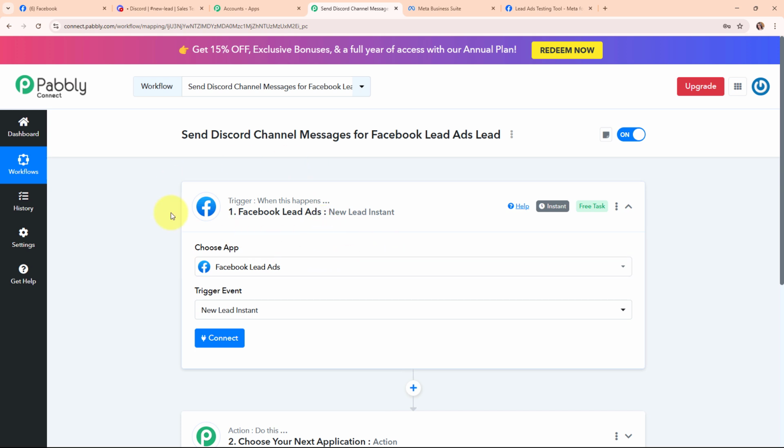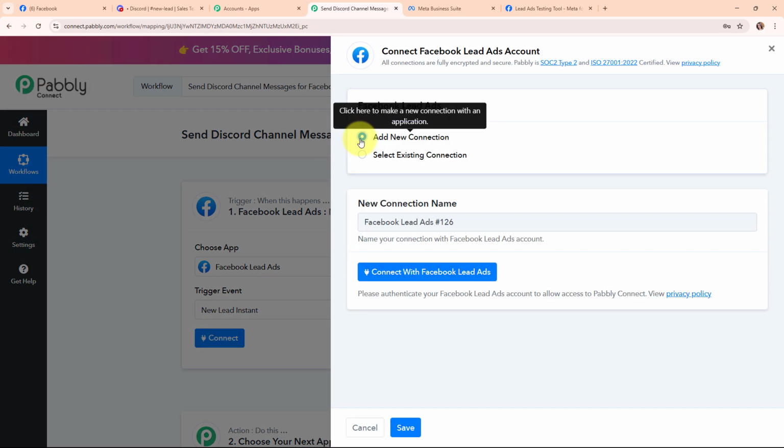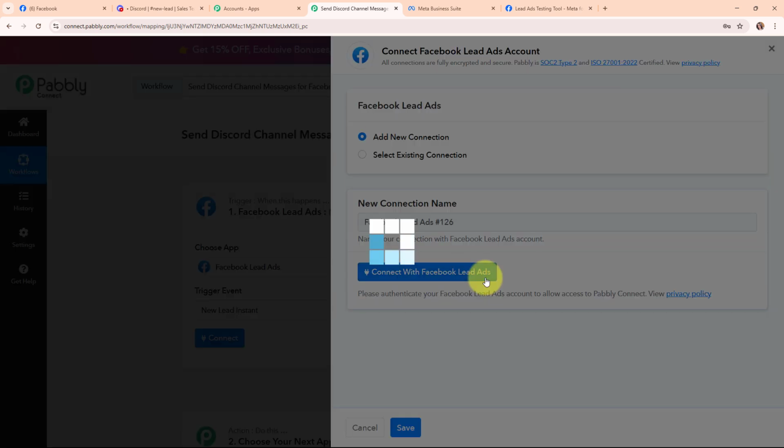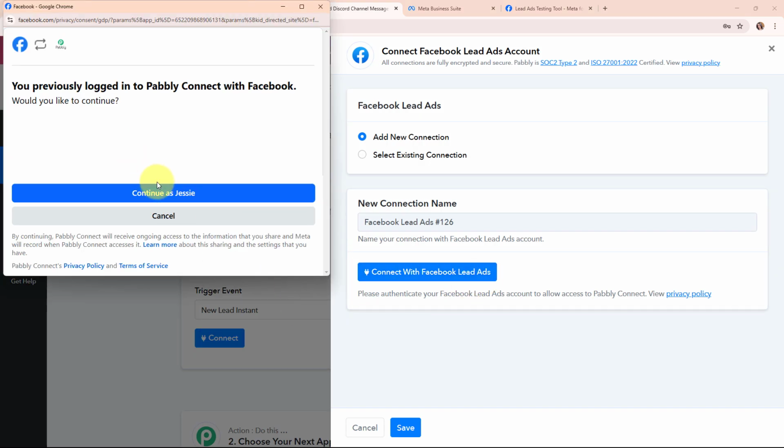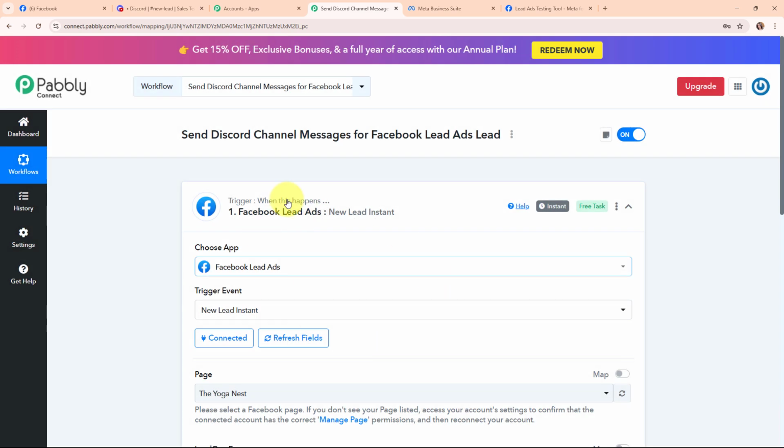Okay, so now here to connect my Facebook lead ads with Pabbly Connect, here I'm going to click on this connect. Here to build a new connection, I'm going to select add new connection. If your Facebook lead ads account is already connected with Pabbly Connect, then you can click on select existing connection. And now here to build a new connection, I'm going to click on this connect with Facebook lead ads. Here I'm going to select my desired account. And authorization successful. So here you can see we are now successfully connected.